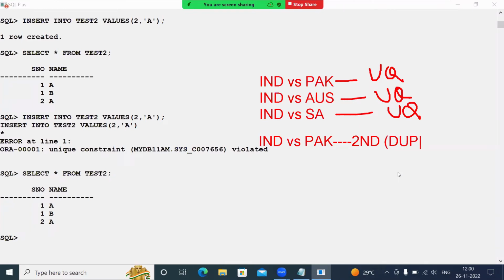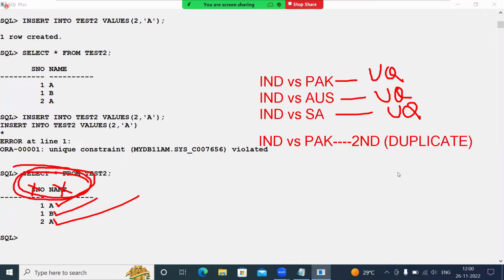Same combination repeated means it is a duplicate. Understand now? So this is a duplicate. So same here also: 1 comma A is a unique combination, 1 comma B is a unique combination, 2 comma A is a unique combination. So individual columns are not checked. Check the combination of columns data.